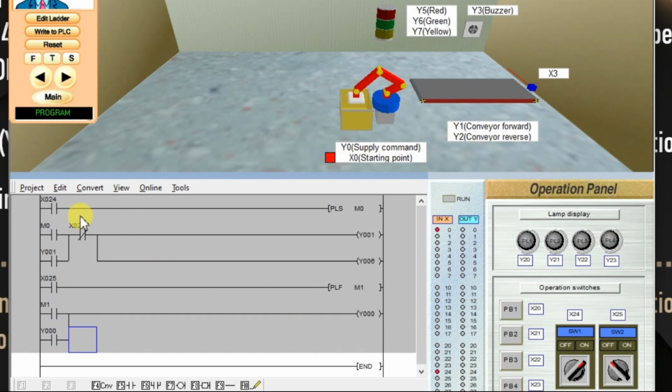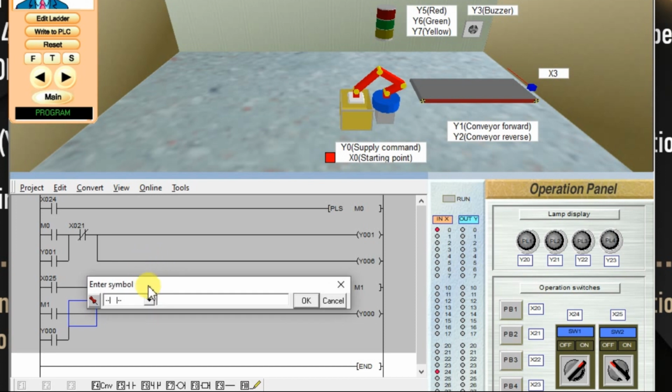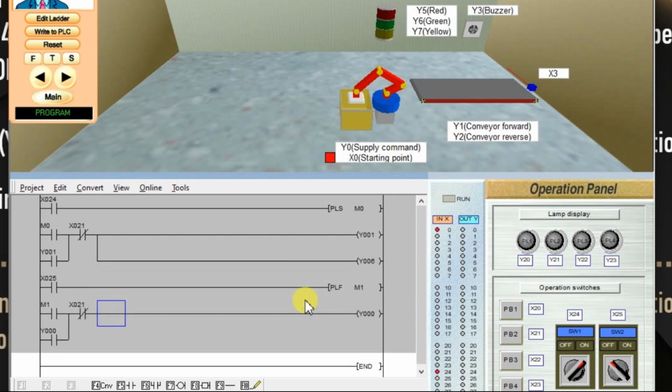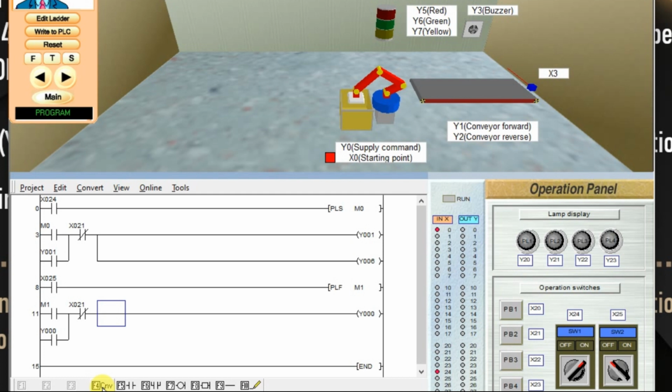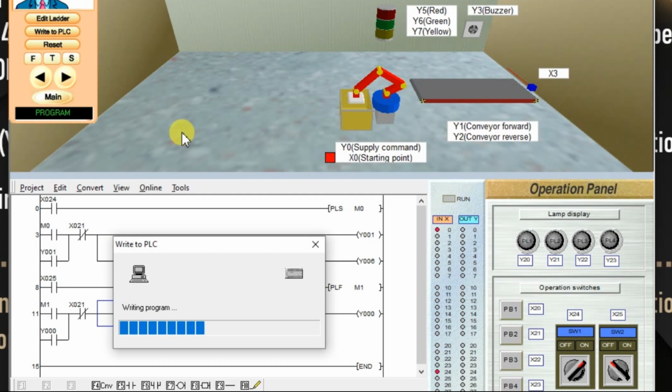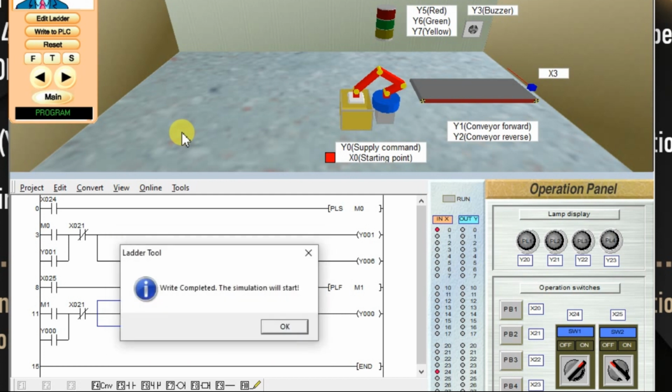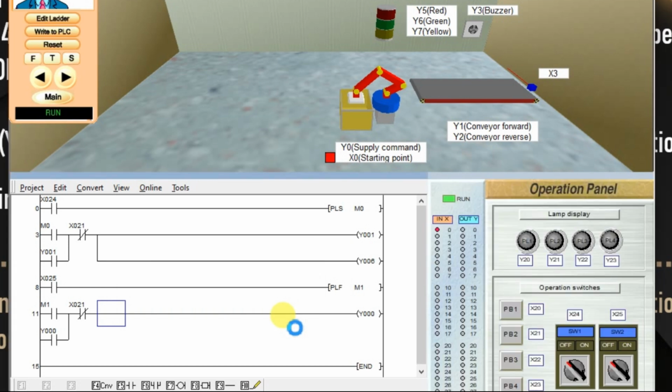We have to add one more reset input to reset all the outputs at once. So we have to use the same reset input. So add one NC contact of X21, push button 2 in this case. Program is completed. Now convert it. Now download to PLC, write to PLC. Our program is completed with pulse type rising and falling edge instructions.